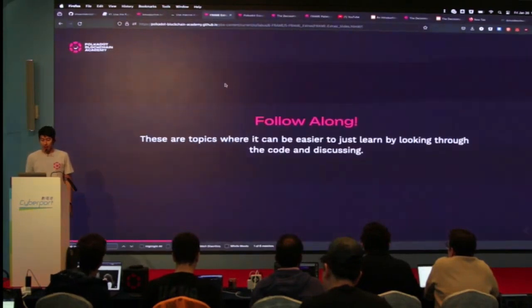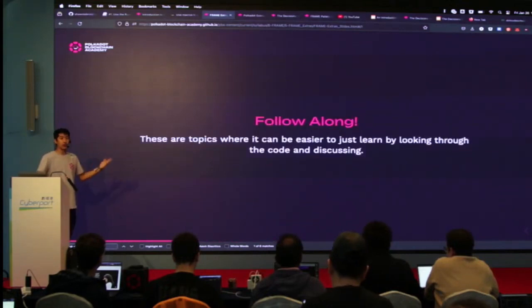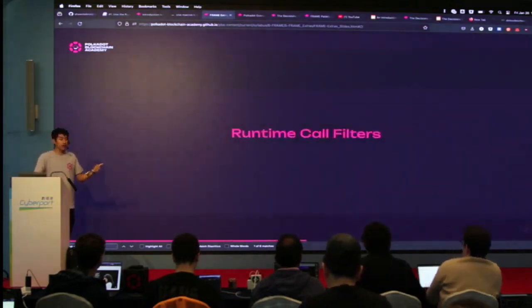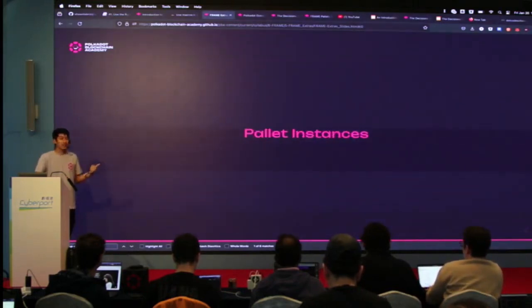My thoughts on what we're going to cover. So again, this isn't by slide. This is by going through code and walking through and asking questions. Is call filters, right? Reference counters on accounts, and palette instances.